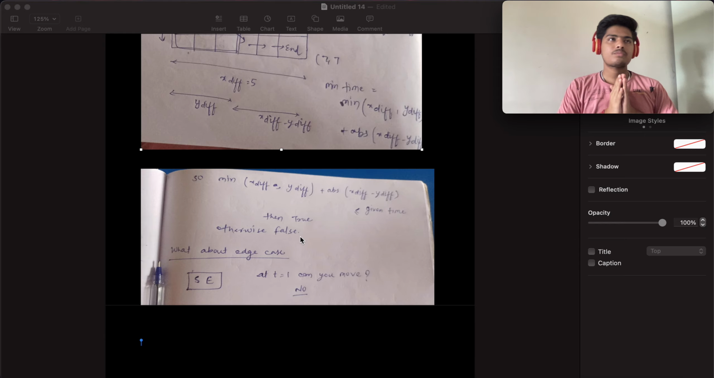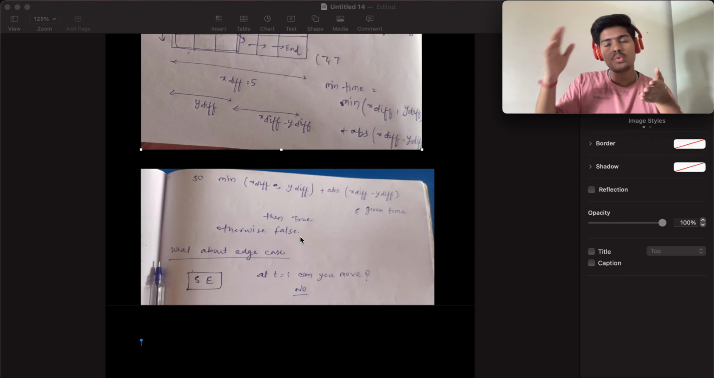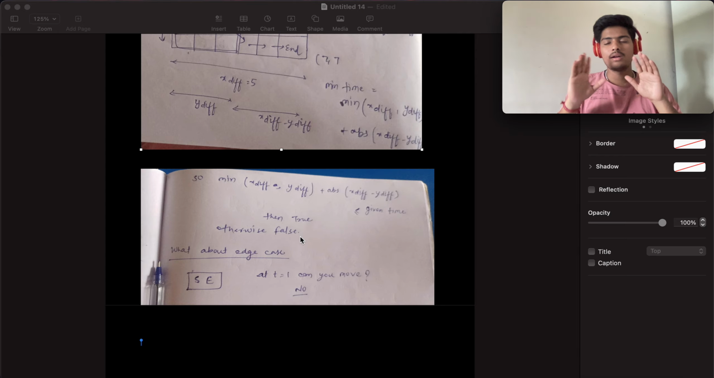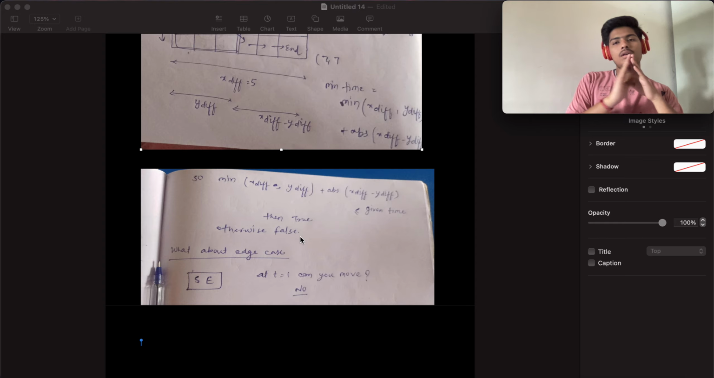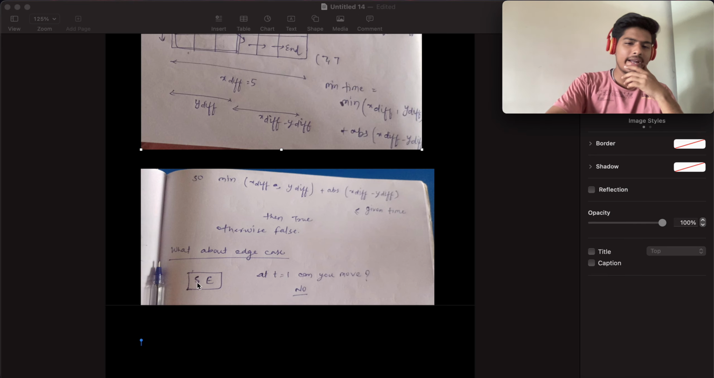But as you can see, we have some edge case. At each second we have to go somewhere because we can't stay at any point. Okay, what about if my start and end pointer are at the same location? At the same location, huh? So now what will I do? At t equals 2 seconds, it is possible.